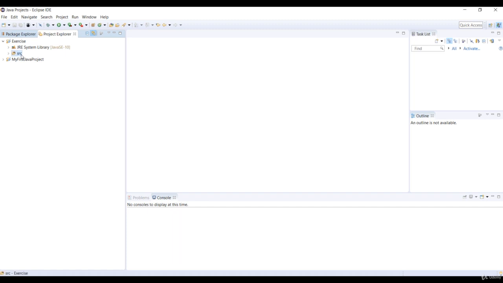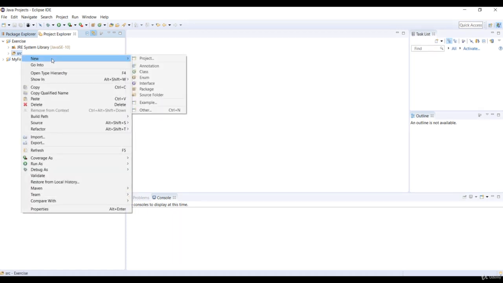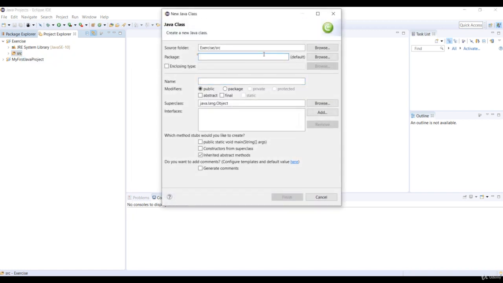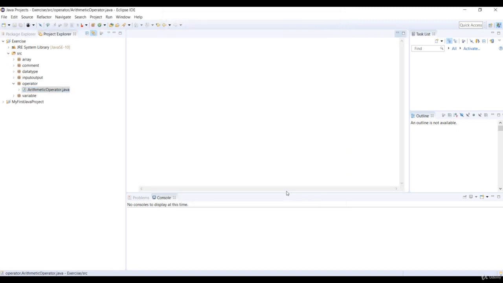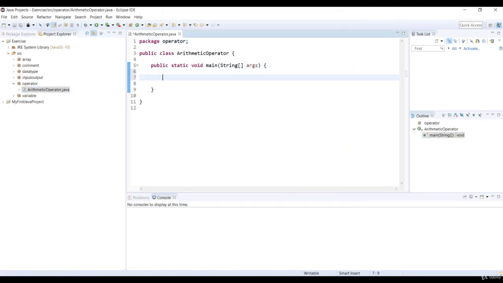In the exercise project, right-click on the source folder and then select New and Class. Specify the package name as Operator and the class name as ArithmeticOperator, and then select the checkbox to add the main method. All right, now let's declare three variables with the double type.